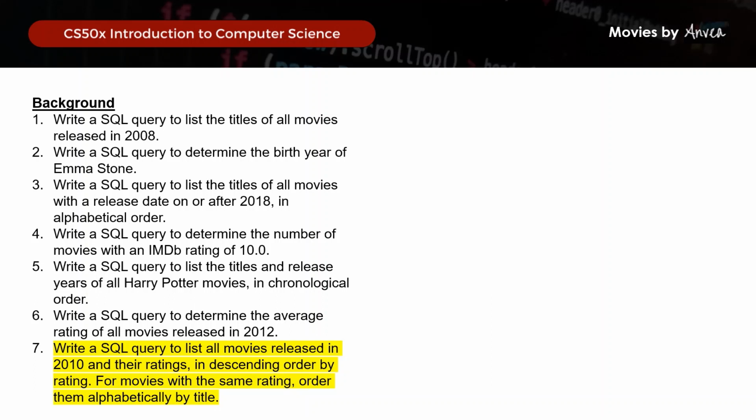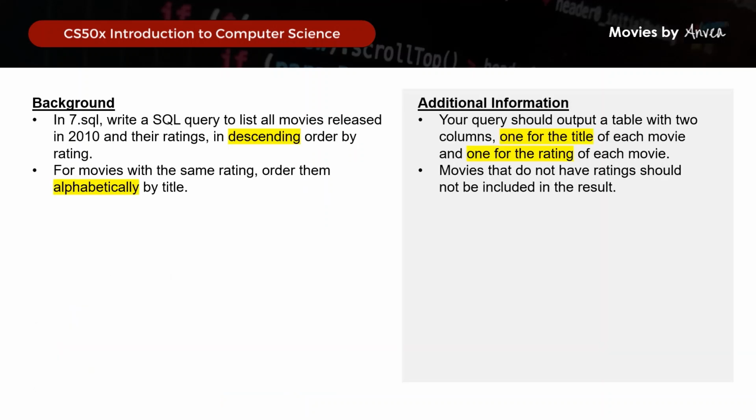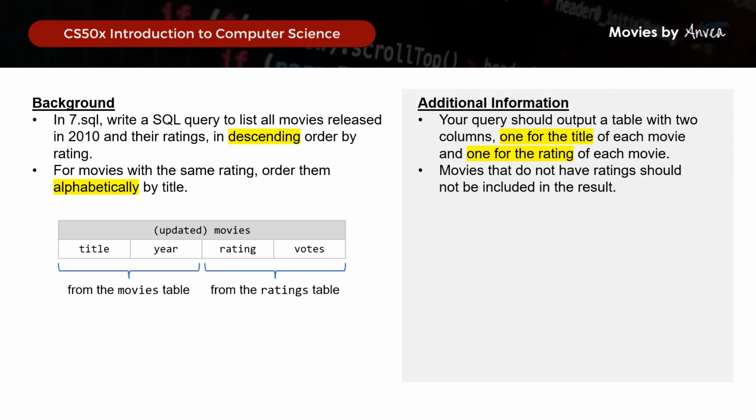Next, we want to list all movies released in 2010 and their ratings in descending order by rating. And in the additional information given, they said that we need one column for the title and one column for the rating. So you can see here again, we actually need to take reference to the movies and ratings tables. So we will join them together as such, where we have columns from the movies table and columns from the ratings table.